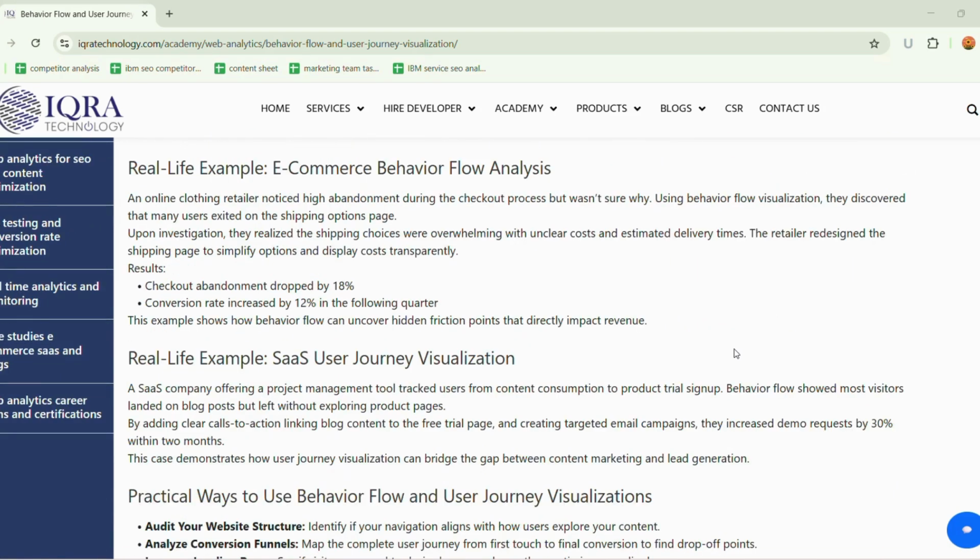Let's look at a real-life example of e-commerce under behavior flow analysis. There was an online clothing store that noticed a bunch of people dropping off during checkout. Using behavior flow, they saw a pattern. Most exits were happening at the shipping page. Turns out the shipping page options were kind of overwhelming. So they cleaned it up, simplified the choices, and made pricing super clear. And the results: checkout abandonments dropped by 18%, sales increased by 12% that quarter, and all from understanding one step in the journey.